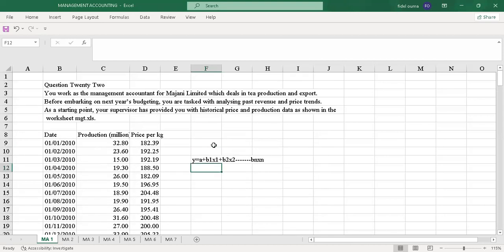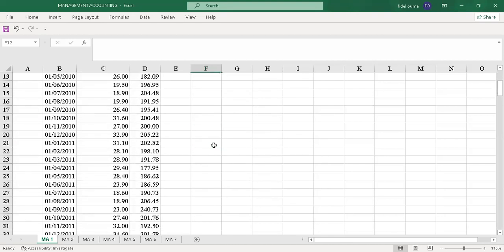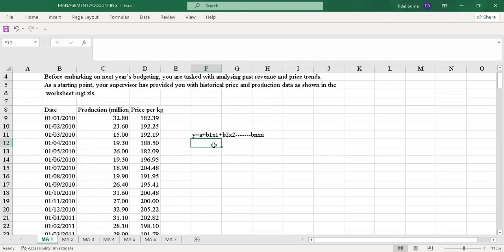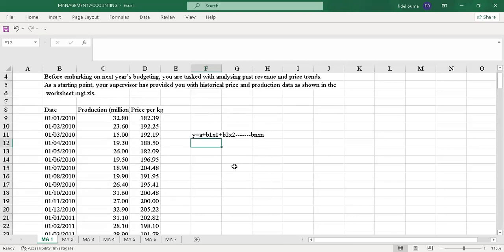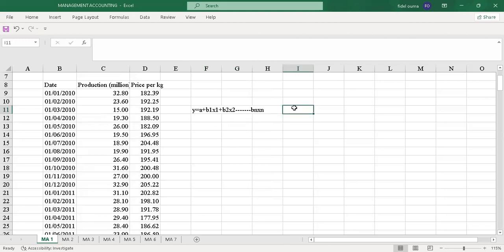So that's what the examiner was testing. The examiner wanted to know whether you know what multiple regression is. So this is what you'll do. As you can see here, we have x1, x2. These are multiple regression questions, so I just write multiple regression.